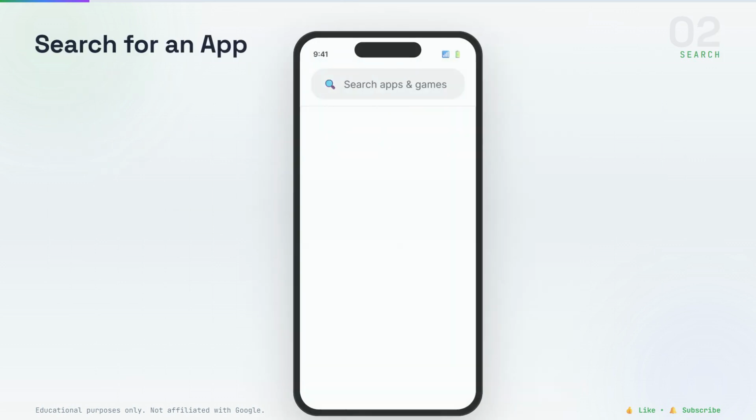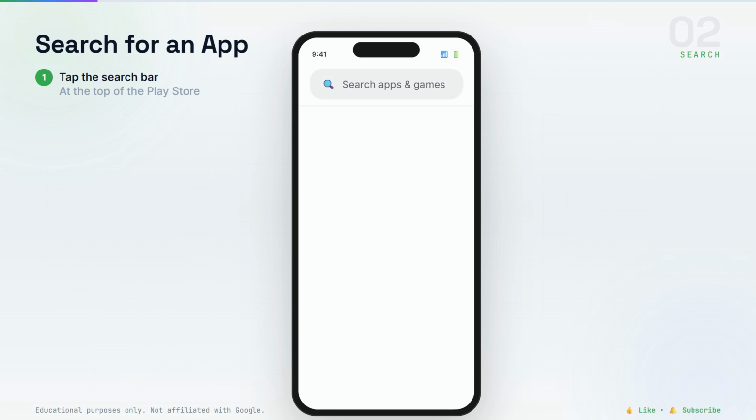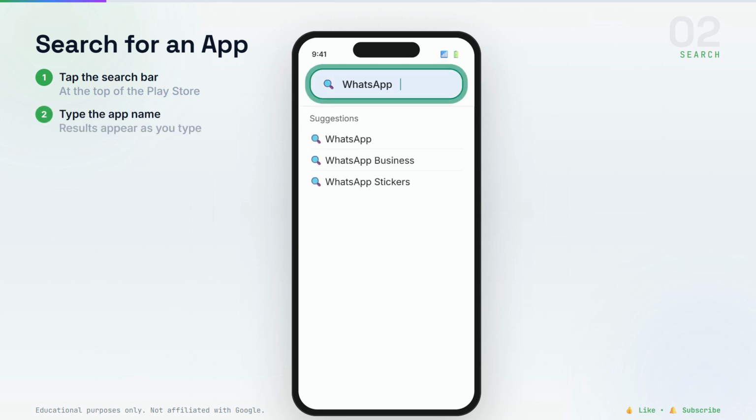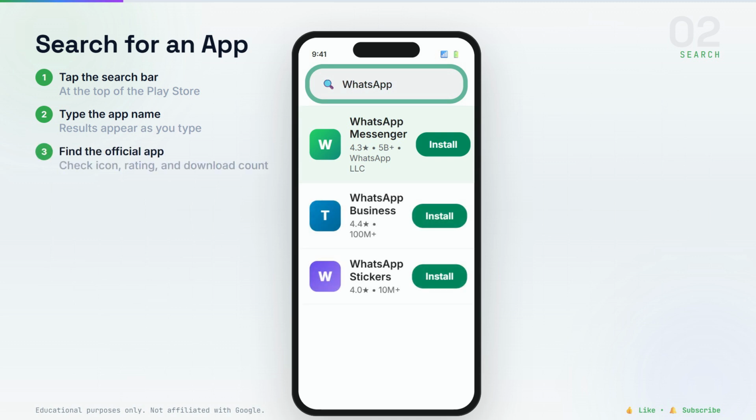To find an app, tap the search bar at the top. Type the app name. Let's try WhatsApp. Results appear instantly. The official app shows at the top with its icon, rating, and download count. You can also browse by category. Just tap the menu icon to see all categories.